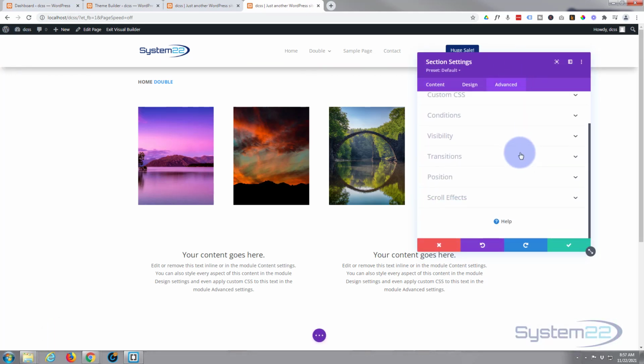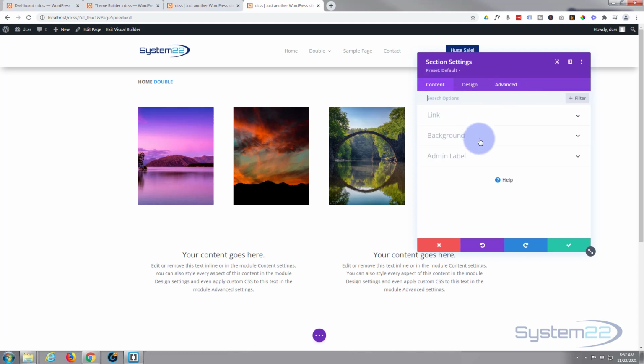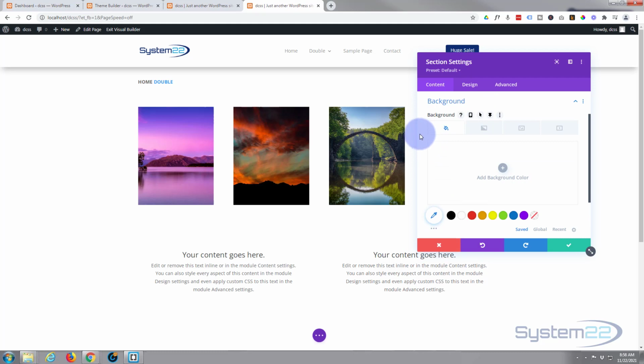This is where we set it to have a sticky position in the scroll effects, and it's sticking to the top. Okay, as we've enabled this, we can go to the actual content, go down to our background color, which is now white. If I just undo that, when you get there, it'll be like this.